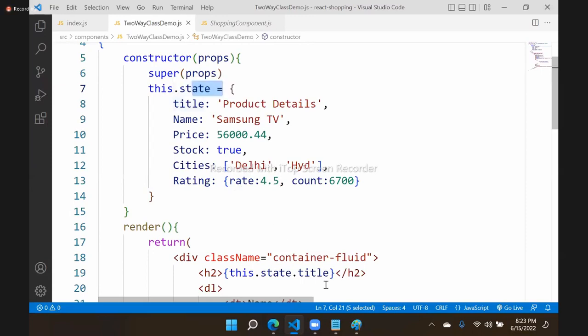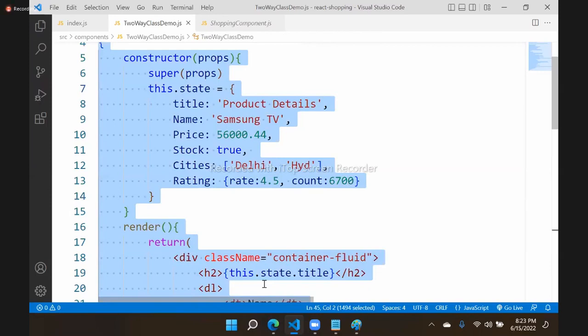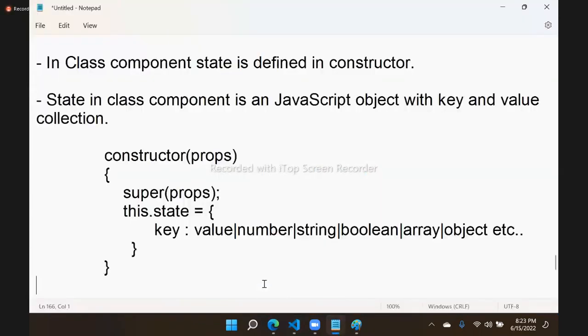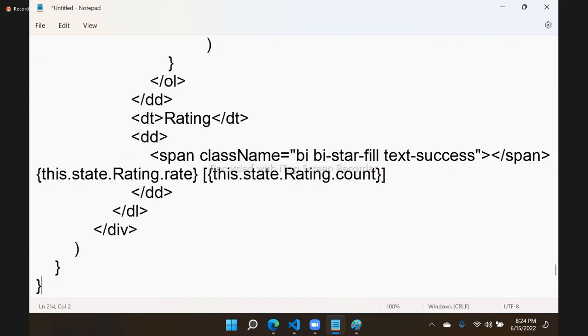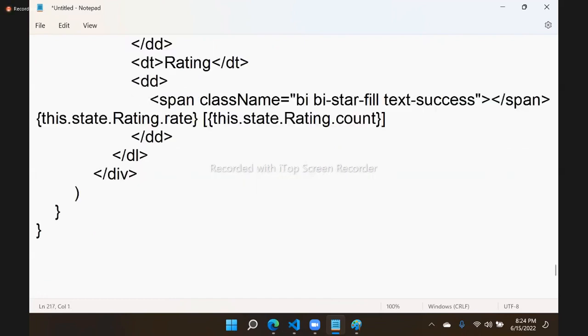This is the first example. This is how we can store data in the state and how we can access and display it. This is one-way binding. That means this is an example of how one-way binding works. Now let's see how two-way binding works.